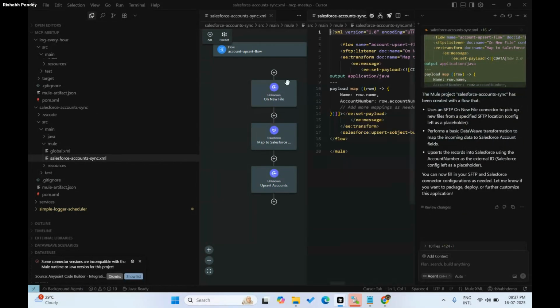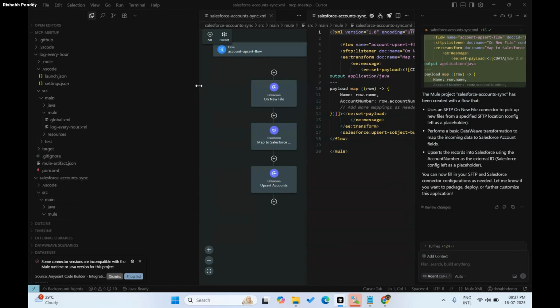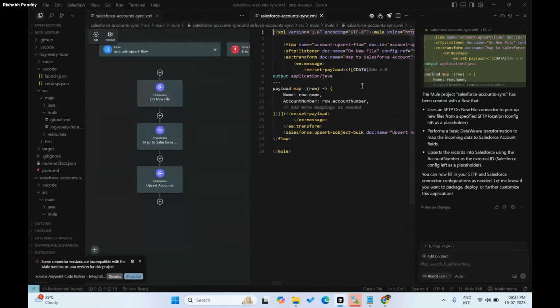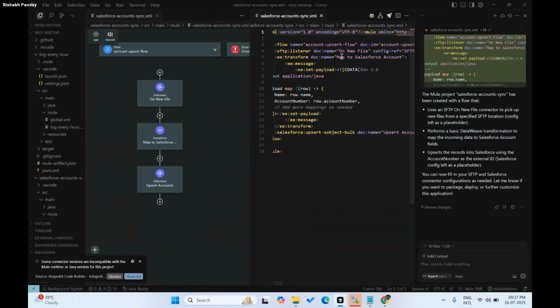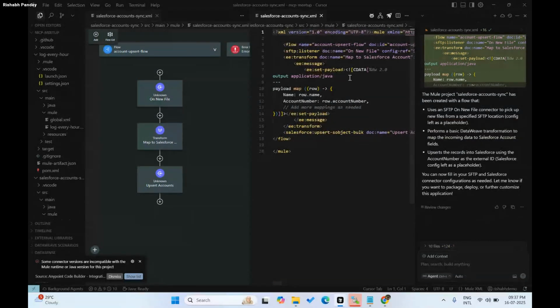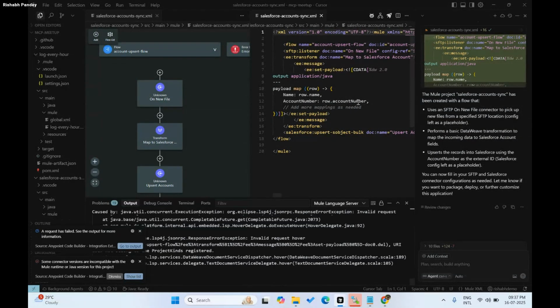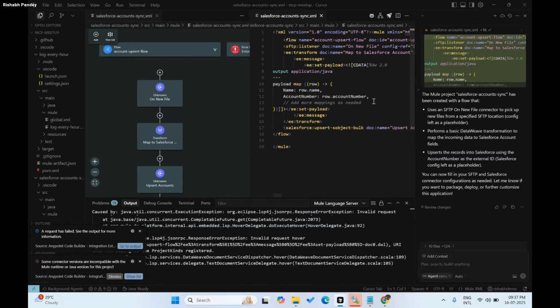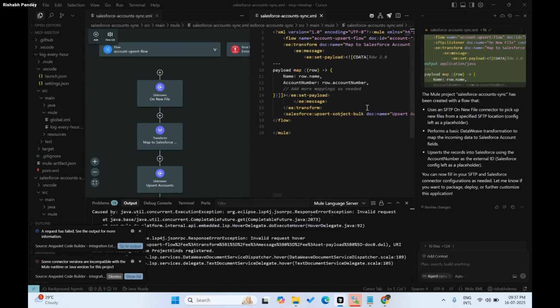Yep. So as we can see in the XML of this project, there is an SFTP listener, which is an on new file, and there is one transform message, and it is doing some type of mapping, but we haven't given some context of how the mapping should be done, and it says that you need to add more. And there is one Salesforce upsert connector.